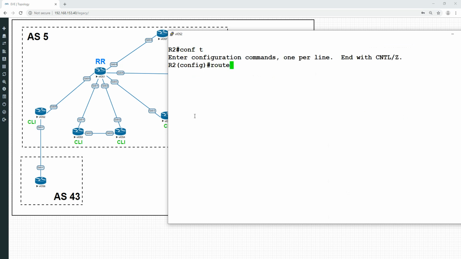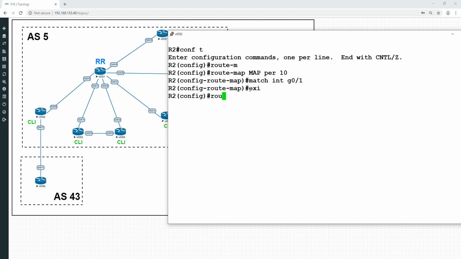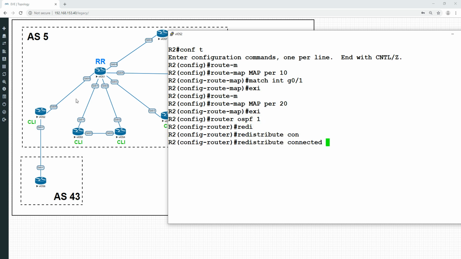So we'll just do a route map, and we'll call it map and just permit 10, and we'll do a match. We're going to match the route, or rather the interface, of gigabit 0/1. And we'll do router ospf 1 and redistribute connected, using the route map called map, which matches gigabit 0/1.